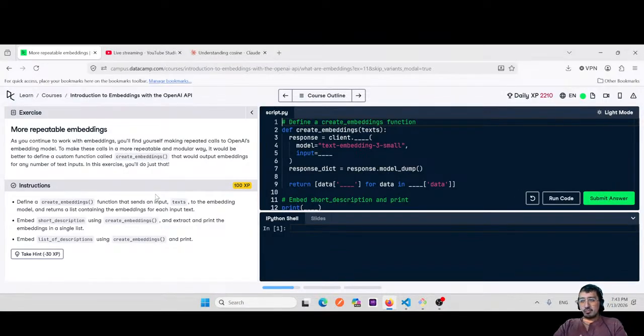Okay. More repeatable embeddings. As you continue to work with embeddings, you will find yourself making repeated calls to OpenAI's embedding model that will output embeddings for any number of texts. To make this call in a more repeatable way, it will be better to define a custom function.